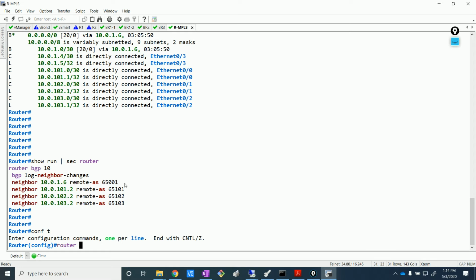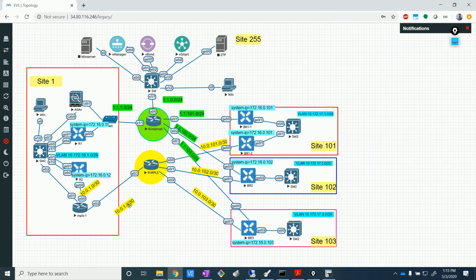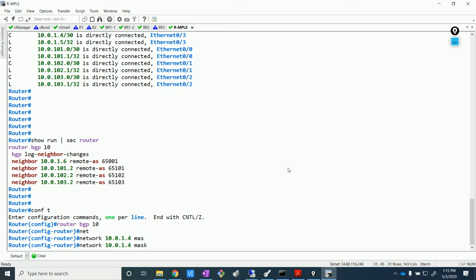And you can probably take a screenshot of this configuration as well, because this is basically my MPLS cloud. So we go inside, we put in network, and we are going to enable the specific networks, which is 10.1, I mean this 1.4, 101, 102, and 103. Right? I think I missed out on doing that. So let's do that. We go to network 10.0.1.4. Your mask is here, 255.255.255.252, I guess.